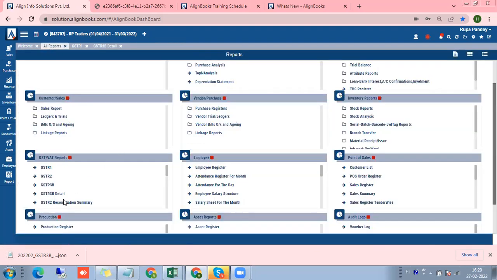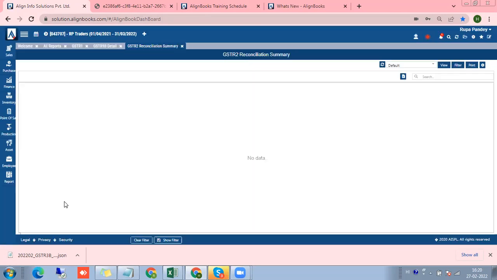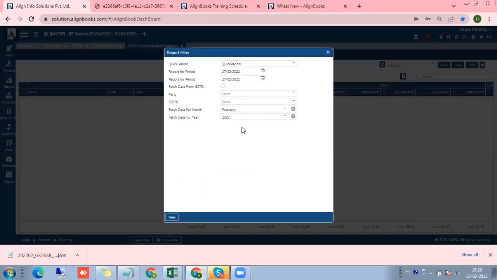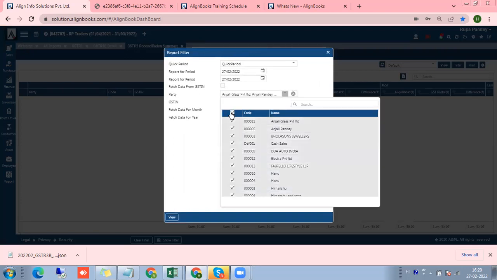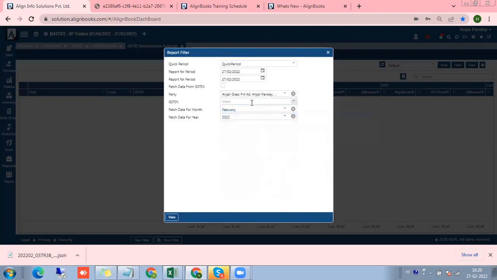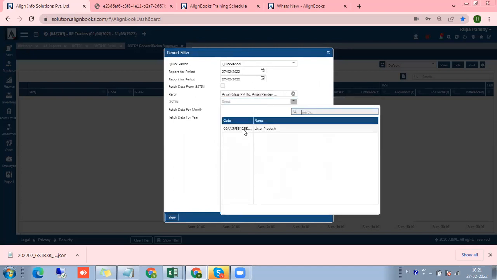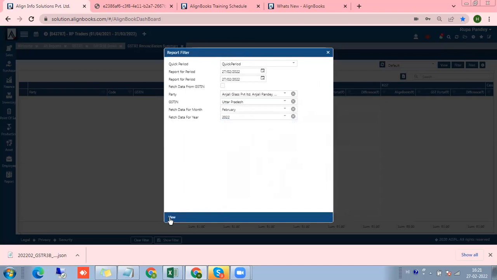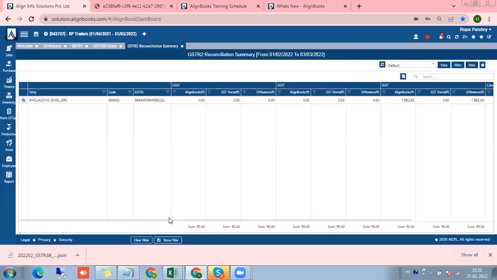Next, we have the GSTR2 reconciliation summary. This you can also check from the software only. Select the party, then the GST number for which you want to check, and just click on view. You can see the reconciliation summary here.